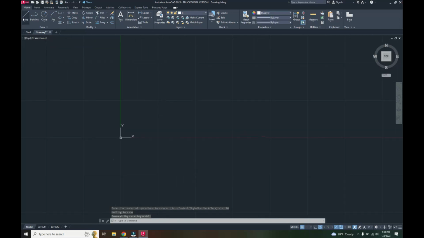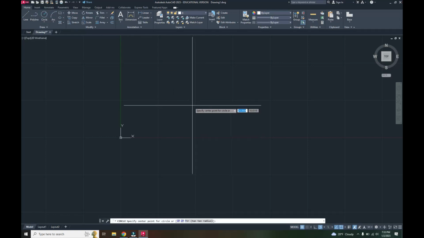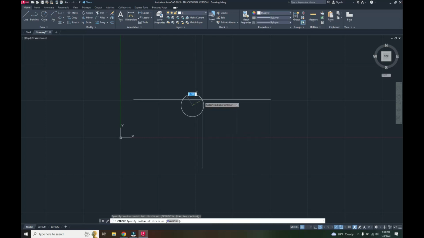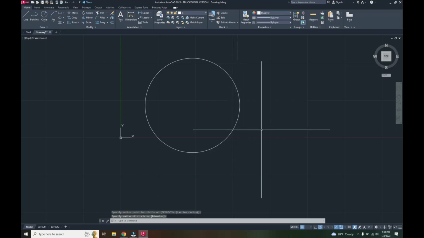All right, so we just talked about the line tool. Let's talk about the circle tool. With the circle tool here, it says specify the center point for a circle. So I specify the center point, and now it says specify the radius. And I can just click and drag.